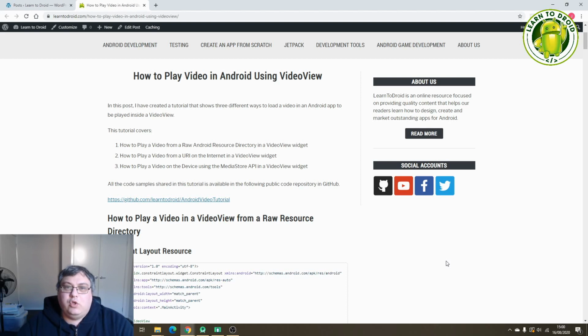The second way will be retrieving a video from a URI on the internet, and then we'll be playing that video inside a VideoView widget. And the third way will be using the MediaStore API to browse your local device to retrieve a video, and then play that in the VideoView widget. So let's make a start.